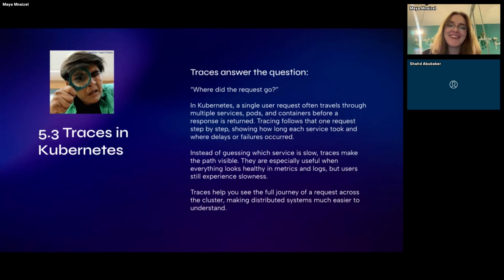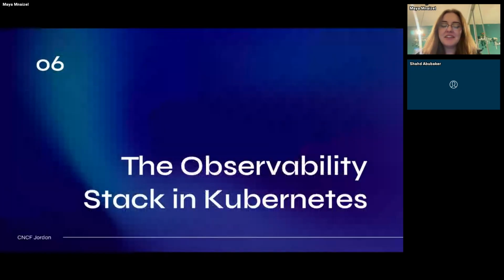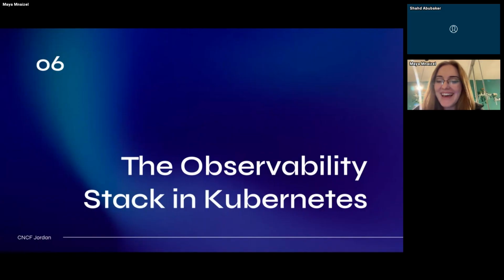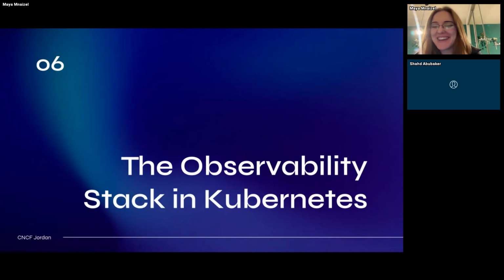Yes, of course. And now we're going to go to index 6, which is the stack. So does anyone have any kind of experience with observability stacks? Do you know any kind of stacks? I know one, if you want to answer. You're the master of observability.